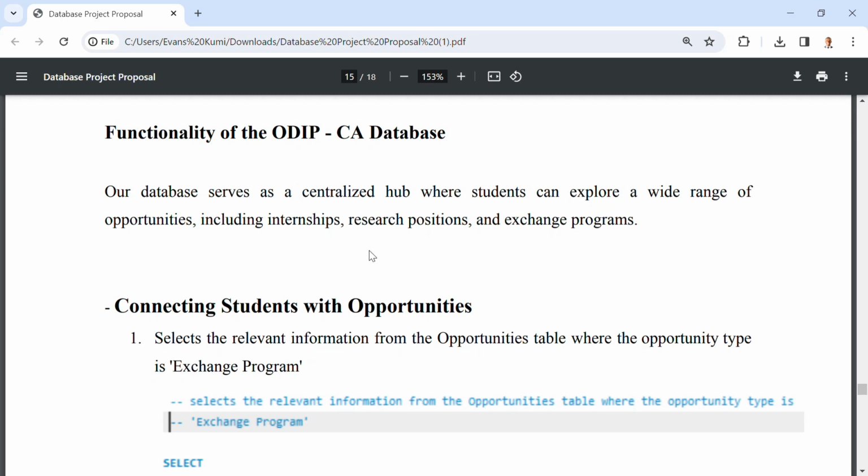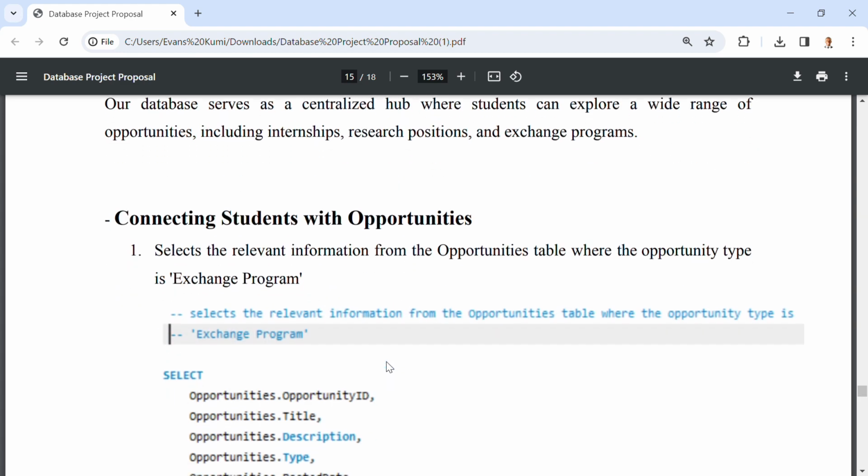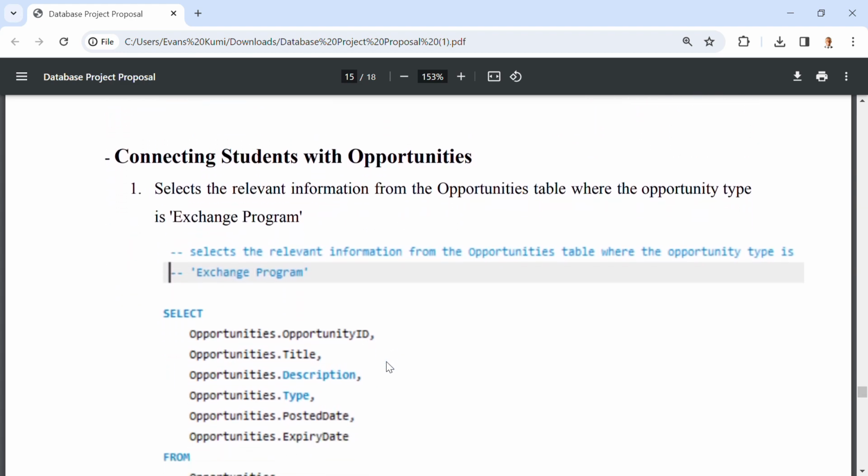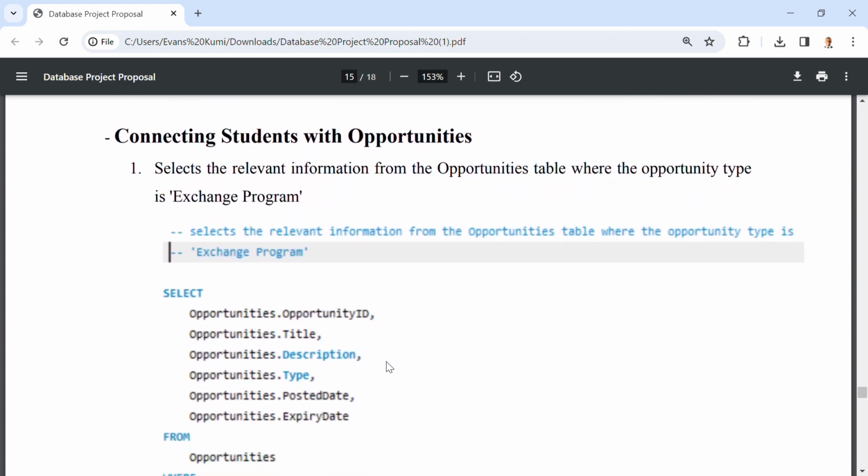Now, looking at the functionalities of the ODIP card database, as already mentioned, our database allows students to gain opportunities like internships, research positions, and exchange programs, etc. Some of the functionalities we are looking at today will be how we are helping students find these opportunities.